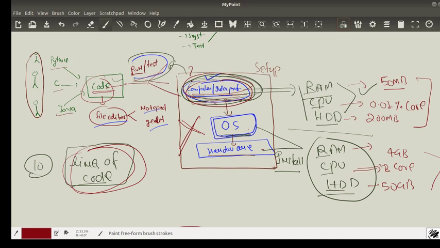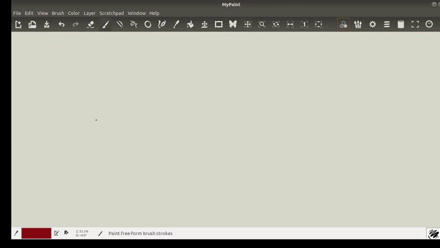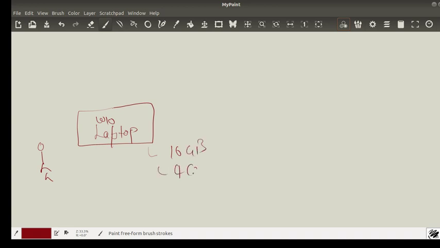Let me take another example that will make your concept clear. So let's say this is me and I have my laptop, and on this laptop I have Windows 10, around 16 GB RAM, around a 4 core CPU, and around a 300 GB SSD hard disk. So this is the actual configuration of my laptop.